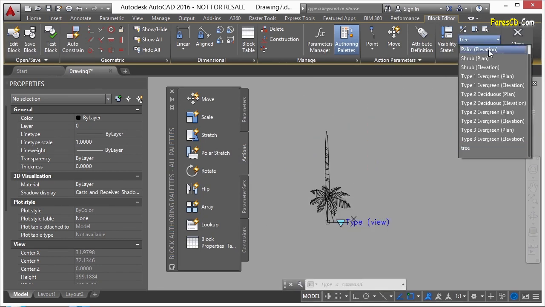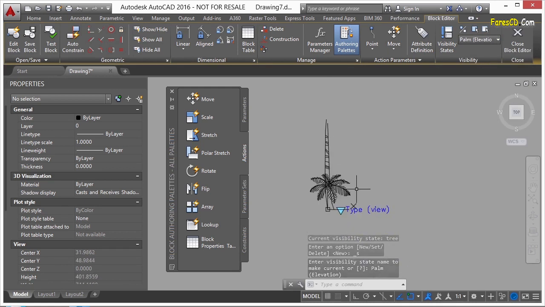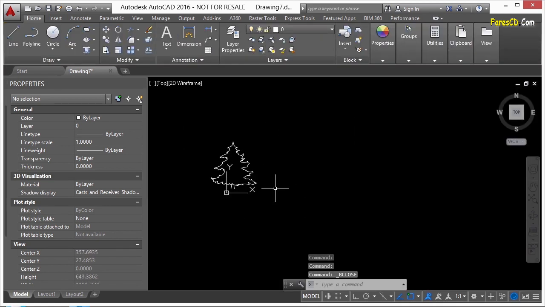If I go back to the palm elevation, you'll notice that these lines were changed because I moved them. So you've got to be careful with that. That's the basic idea of a visibility state. It's pretty straightforward, and it's quite simple to work with. Discard these changes. I want to show you another one.